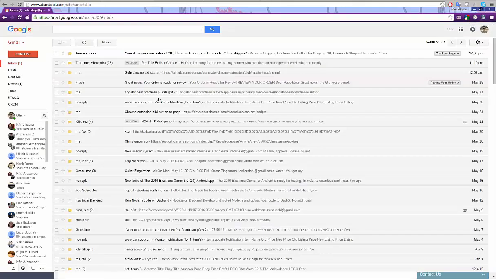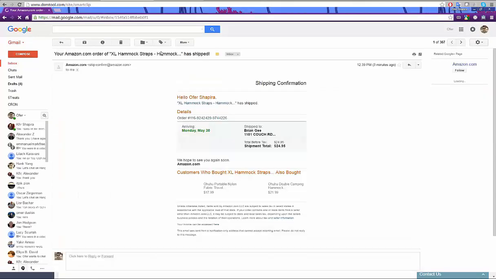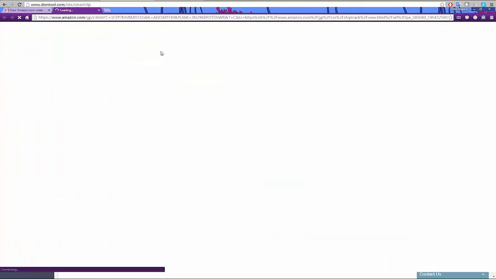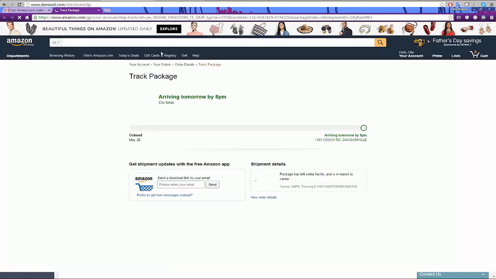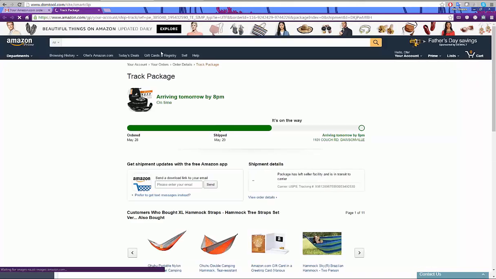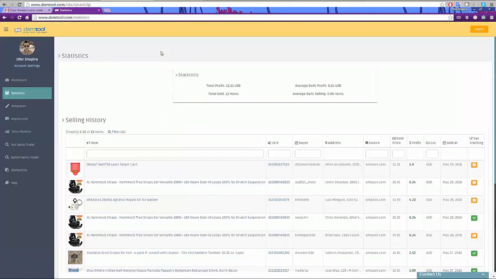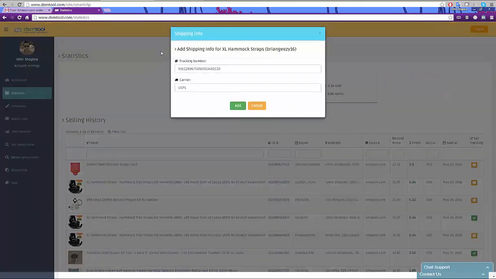In this example, I opened an Amazon tracking number email, and the D Smart Bot updated it for me all automatically. Note that I did not need to touch my computer mouse at all.